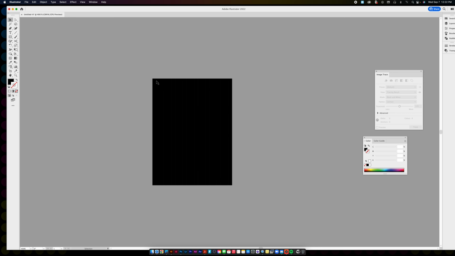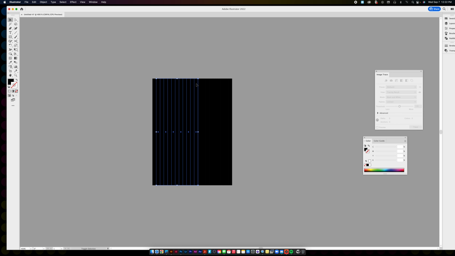I'm zooming in a little bit. What I'm going to do now is grab every other box. So here's this one, and I'm going to hold the Shift key and grab the next, every other. So every other box I'm going to grab. All right, and you'll see what I'm doing in a second. Let me just get all these grabbed.